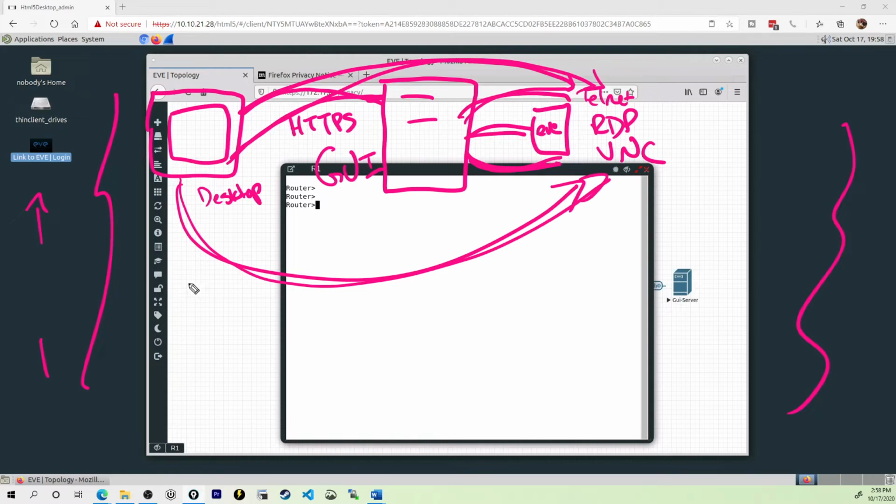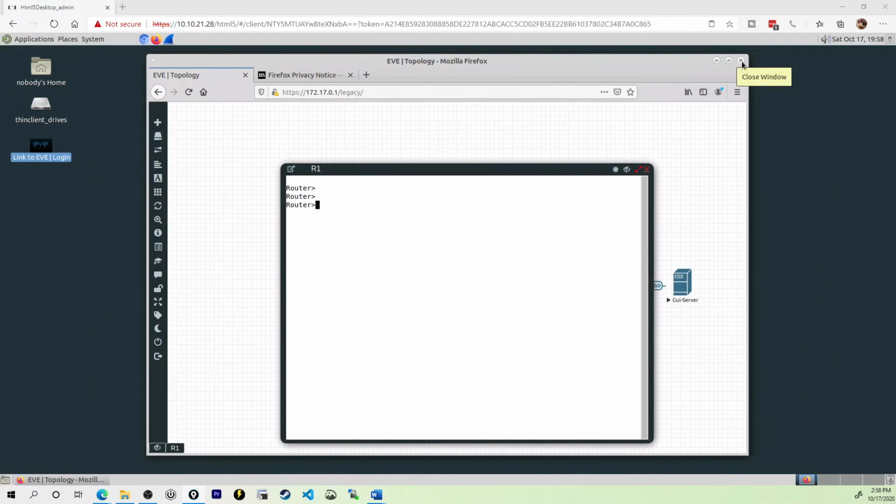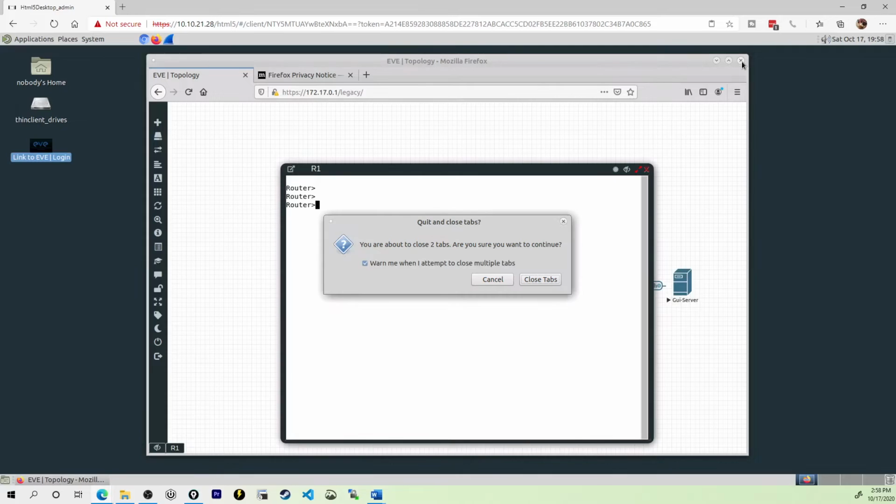So all of my desktop workers who want to use EveNG can use the secure encrypted HTTPS protocol to jump into this HTML desktop, and then from there, they can use that to jump into the routers, switches, firewalls, servers, and consoles, and everything like that. Now, there's one last console that we need to talk about, and it's probably my most exciting and favorite one.